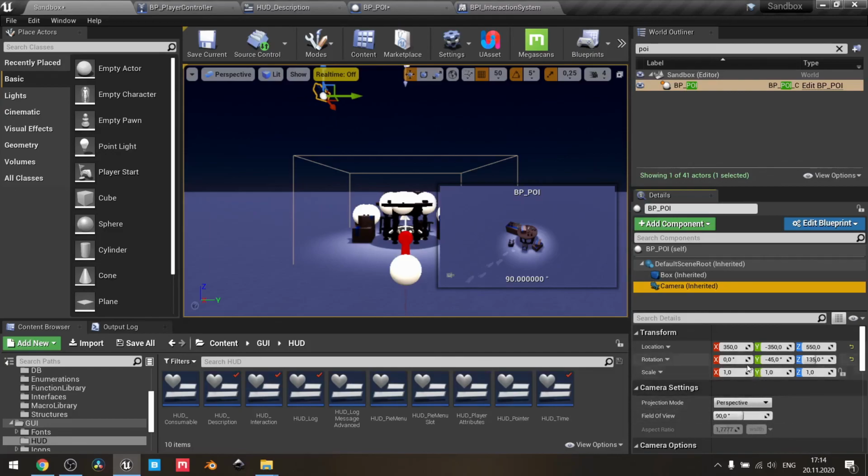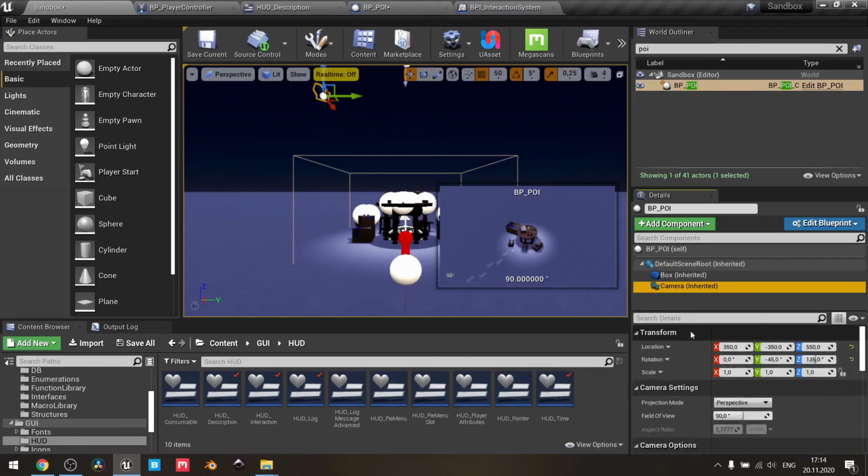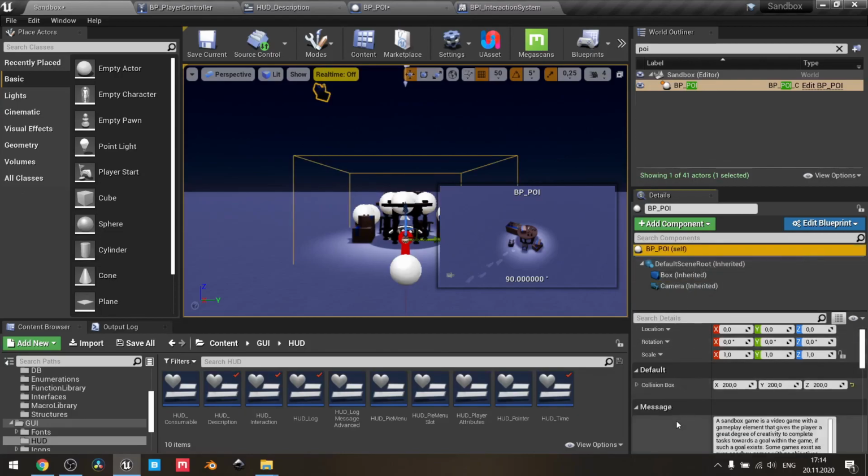Here we can change the rotation, the position, and you can duplicate these POIs as many as you like. Just be sure that they don't overlap, so you will have the proper overlap with the proper element. And you can press play, and you can have as many points of interest with any kind of messages you like.